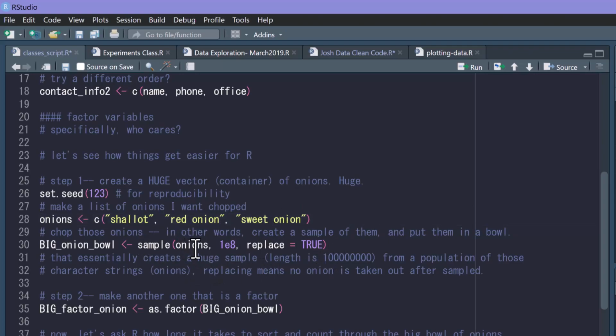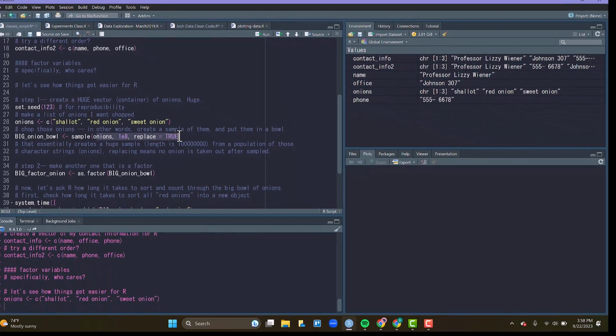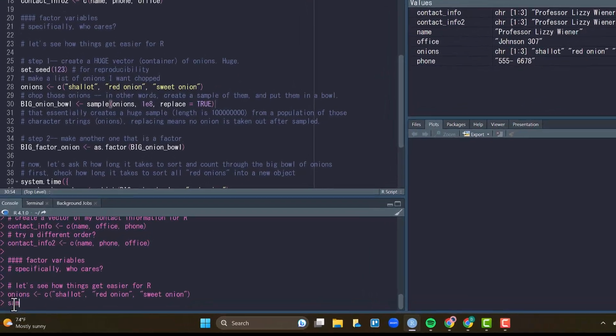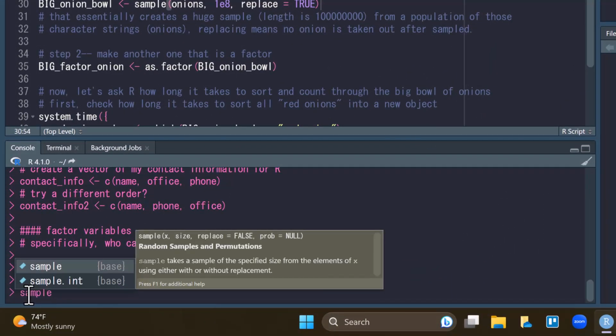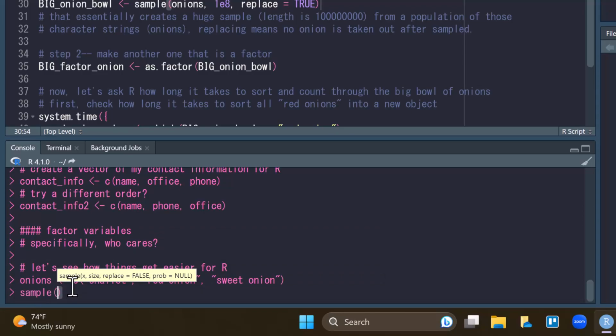The things in here are the different necessary components that have to go between the parentheses for this command, sample. We haven't done this command, but this is a command. You can learn more about it by going down here. I'll say sample, oh, sample, yes. And then you'll see it says, in order to do this, you need x. What am I sampling from? The size, how many samples do you want? Do you want me to replace things once they're taken from the sample? And this is probability. Null means that you don't need to say anything.